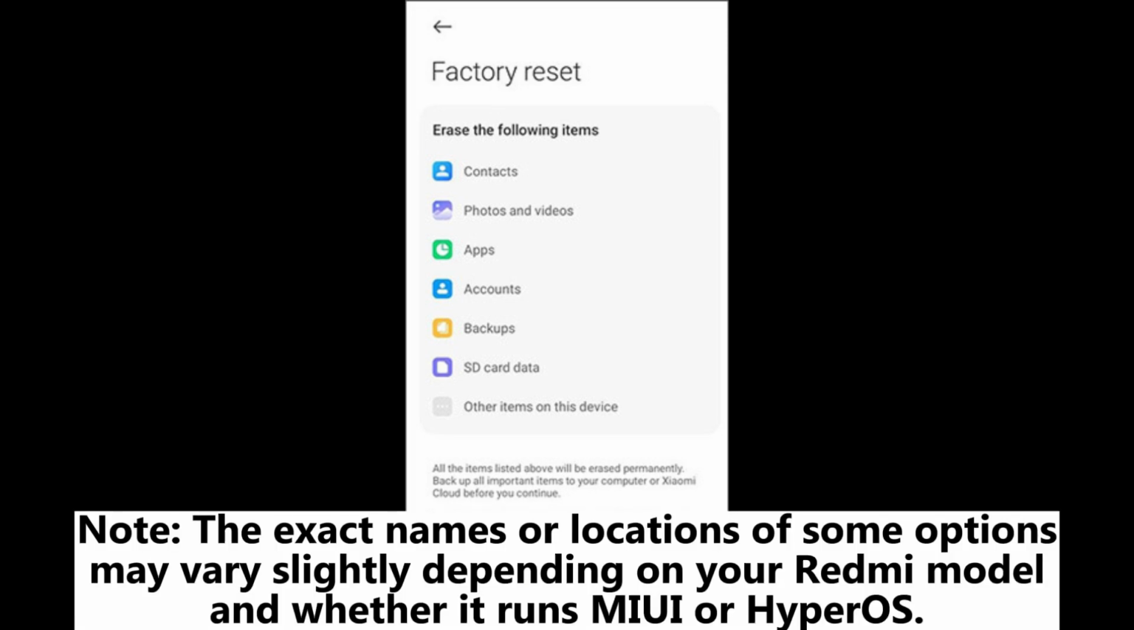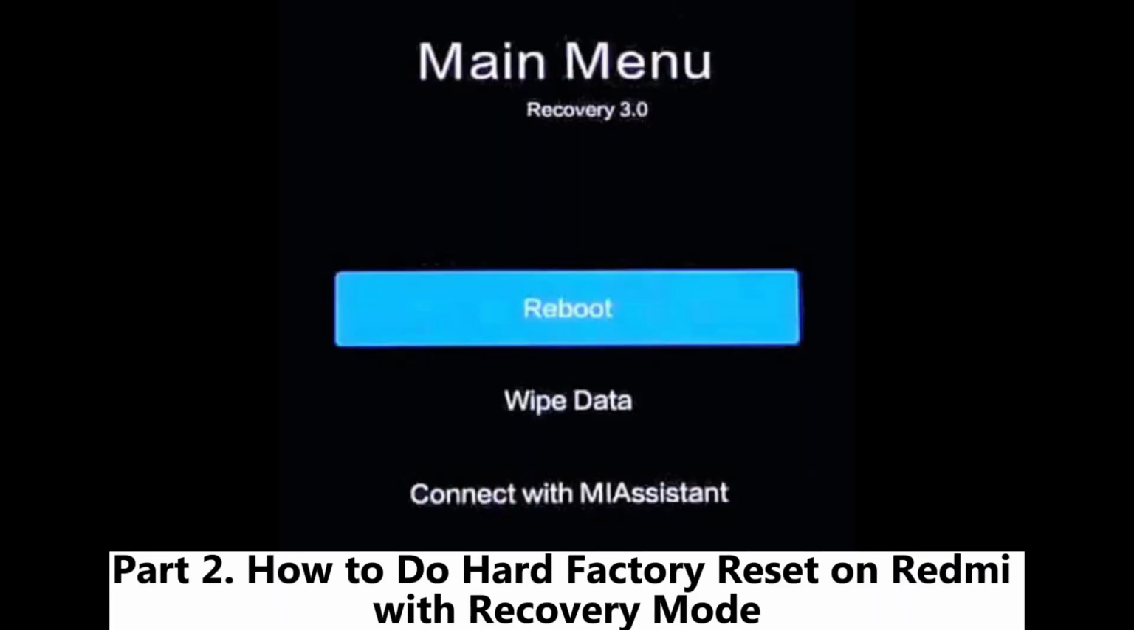Note: the exact names or locations of some options may vary slightly depending on your Redmi model and whether it runs MIUI or HyperOS. Part 2. How to do hard factory reset on Redmi with recovery mode.